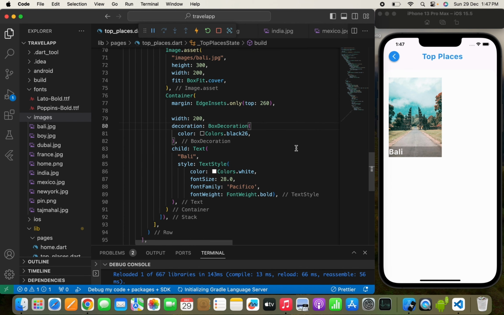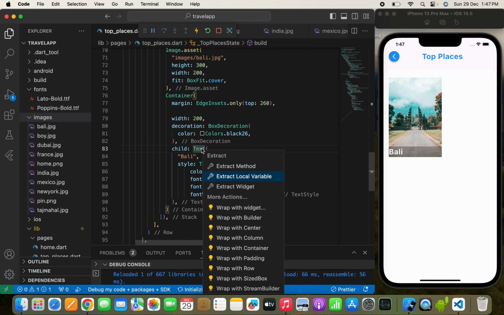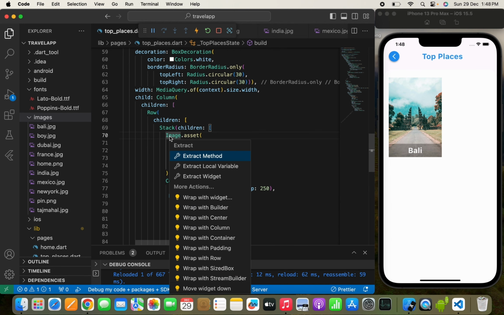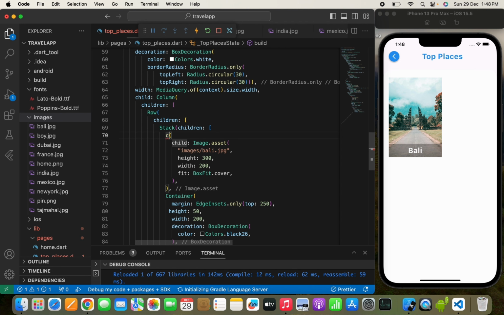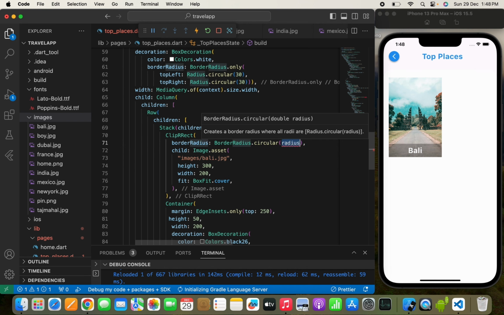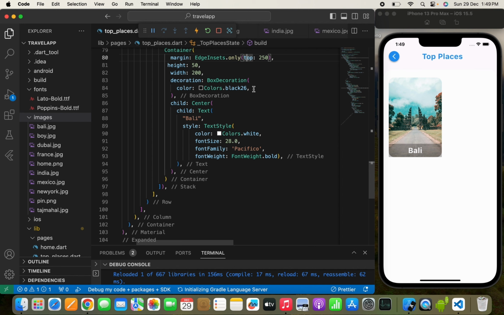Now we can simply center it with a Center widget, if you want. Yeah, Bali, like this. Now we can simply provide a border radius to this image by using a ClipRRect widget. We'll use ClipRRect with BorderRadius.circular. Let's pass 20. 20 is okay, and we can do the same for here.